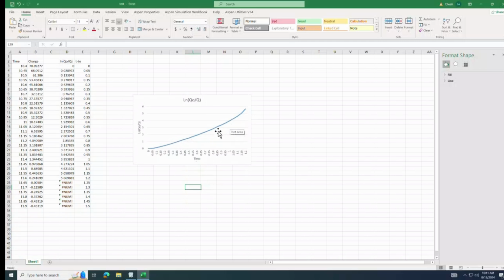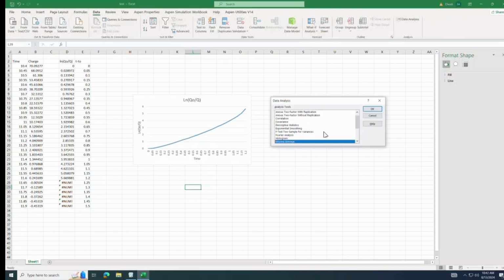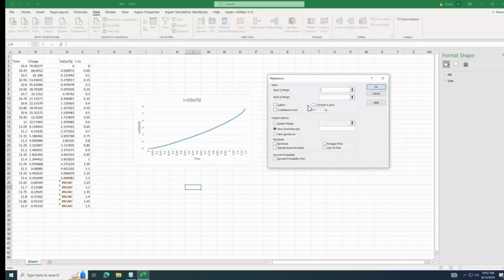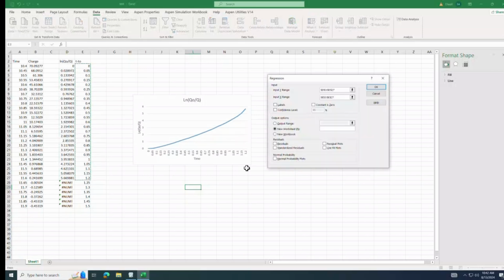So from here, we are going to use the regression analysis to find the slope of this curve, so that we can find the value of 1 over tau, which is the time constant. So how are we going to do this? We will go to data analysis, linear regression. Let's go down, find linear regression or regression, and say OK. Then we need the y range, which is this one. Then we get the axis range, which is this one. Then we will press OK.